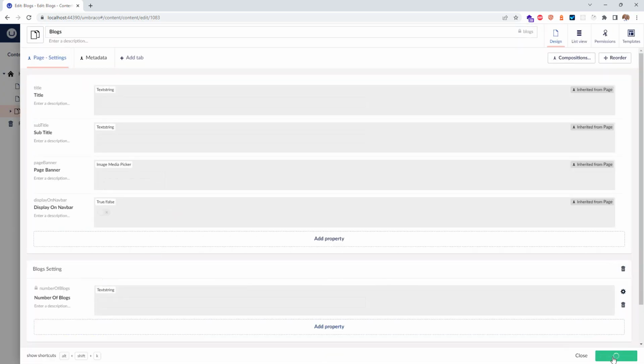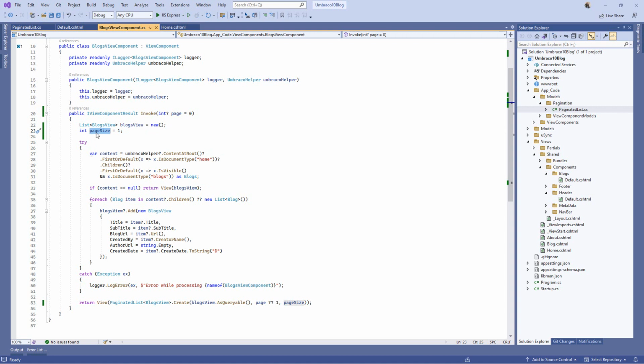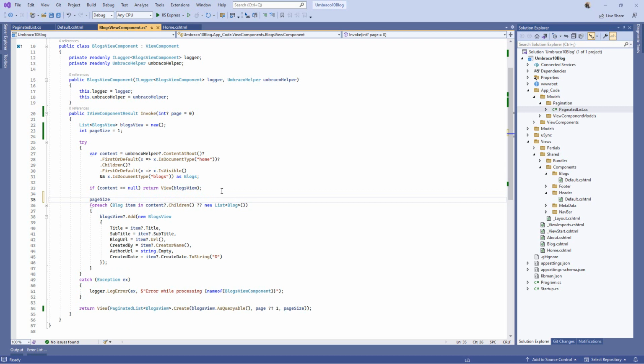So what we need to do in the back end here will be very simple too. We already have here something called page size. So we need to update this page size. We say here if the content that number of blogs, let's say, is equal to 0, that means use the same page size we have added. Otherwise, use the content that number of blogs.